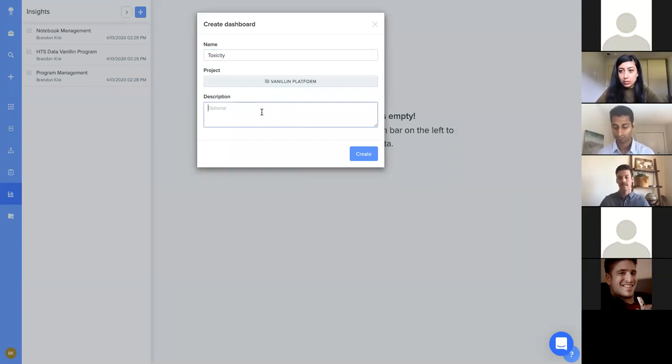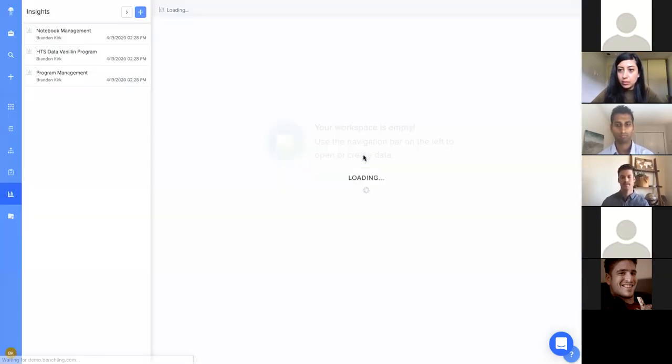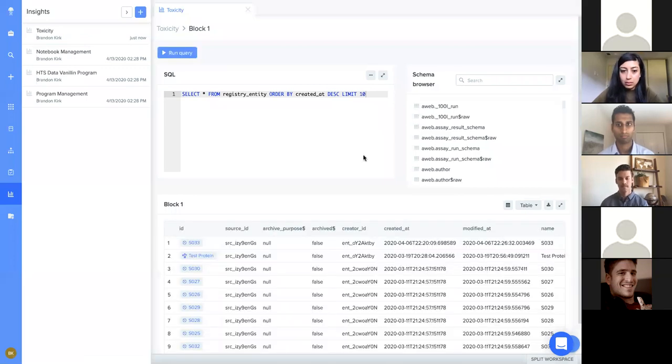The next thing that I can do is add a description to my dashboard so that people looking at it get a more detailed idea of what this dashboard is meant for. I can create my dashboard. Great. So when you create a new dashboard, you're immediately navigated to block 1 of the dashboard.